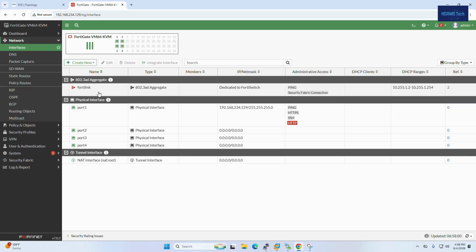We can create LAN ports and WAN ports here. For example, the WAN port we will use for the internet connection, and the LAN port for the internal network that our users can use, and VLAN interfaces for virtual networks. We can create all the interfaces from here.